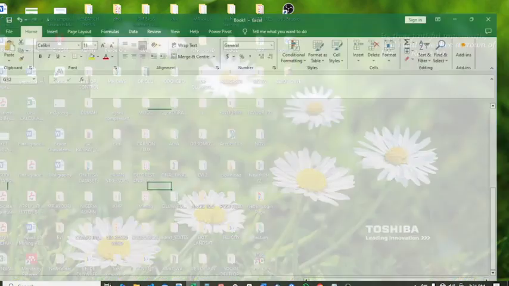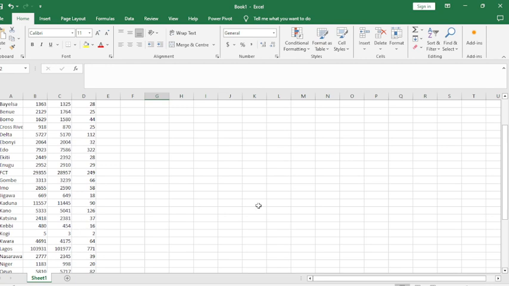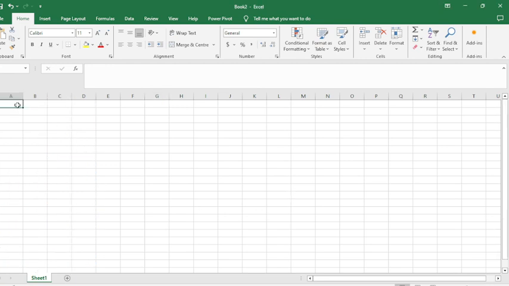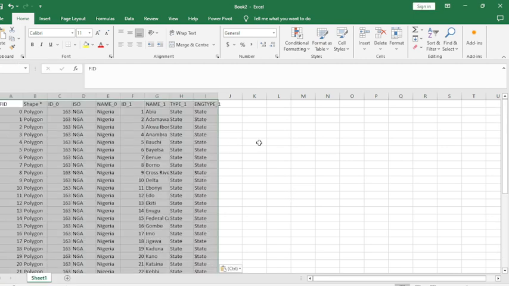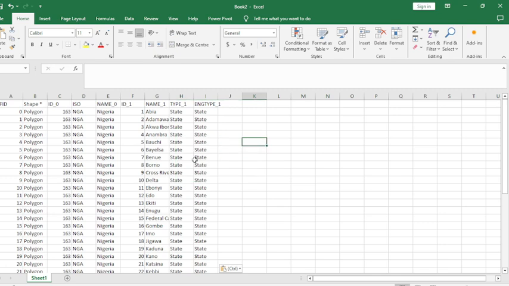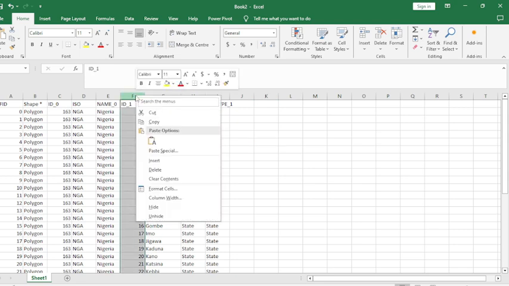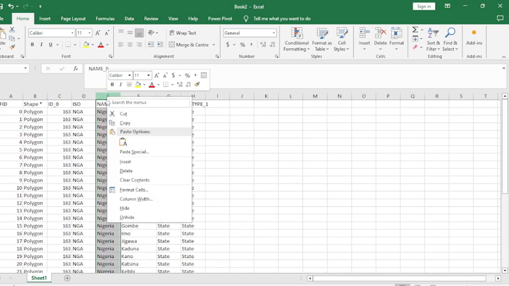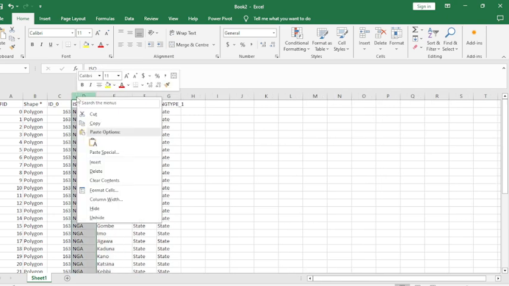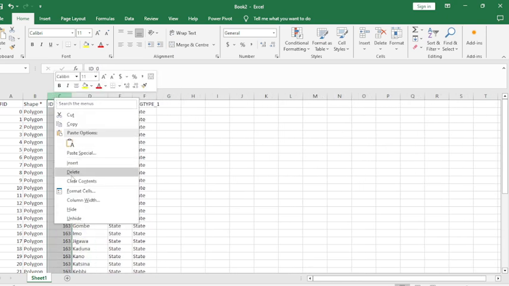The next thing is to go to my Excel, open a new sheet, and paste it here. Why I'm doing this is because the names of the states in Nigeria should be written the same way. If you write Abia with a small letter, it's not going to join. So what we want to do now is to perform a normal join. I'm going to delete any other information except the names of the states. As you can see, I'm deleting them.